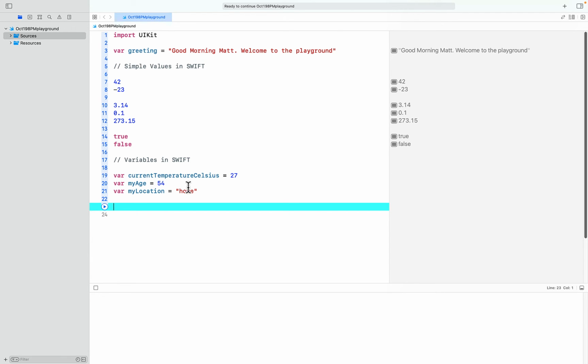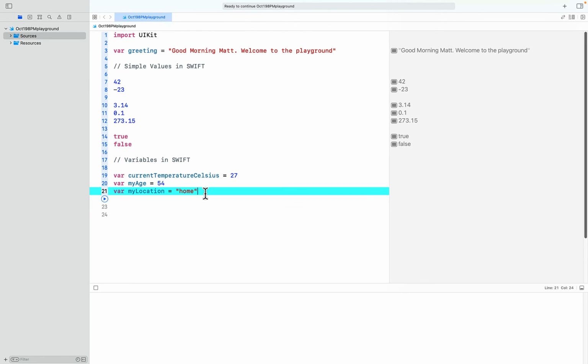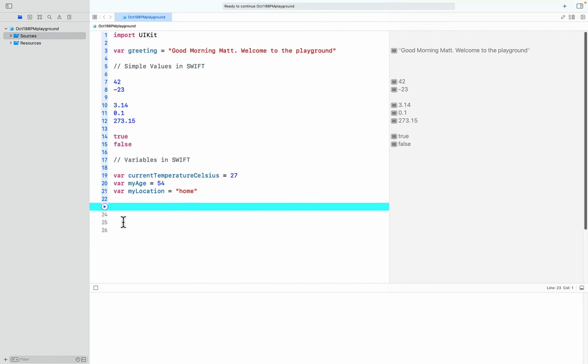Down here I'm just assigning variables different values. Current temperature Celsius gets a value of 27. My age gets a value of 54, and my location gets a value of home. Notice that a string literal is in quotes. Let's run this and see what happens to the right. There you go. To the right, it's got 27, 54, and home. So it's not going to output the name of the variable. It's going to output what's in the variable.